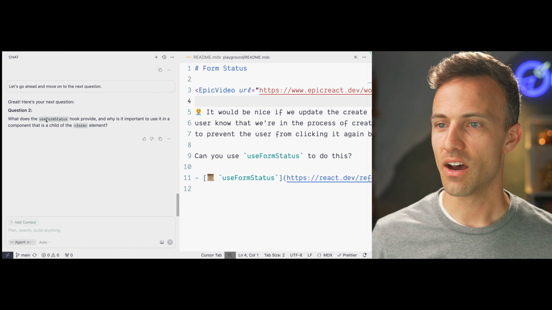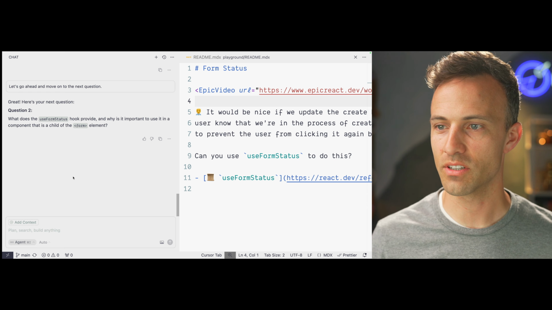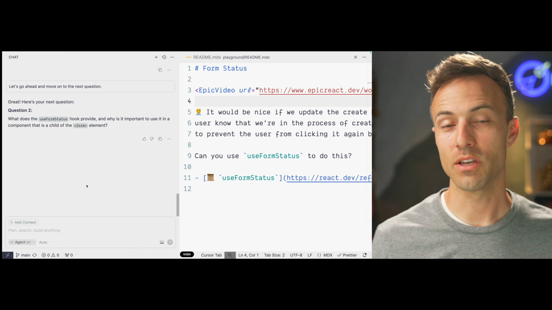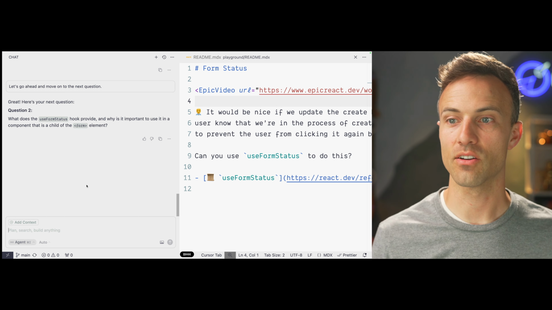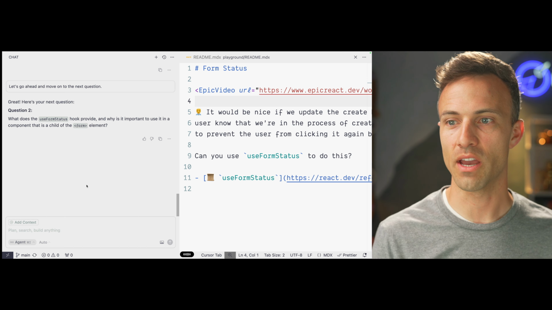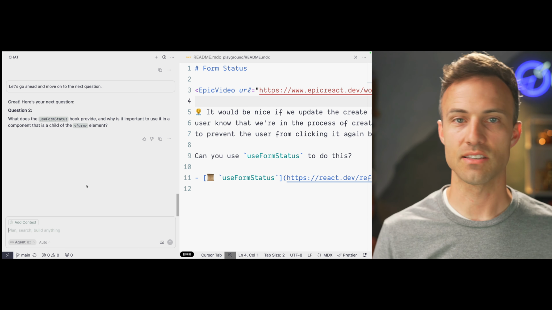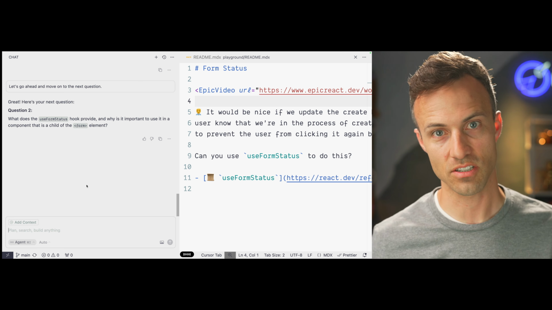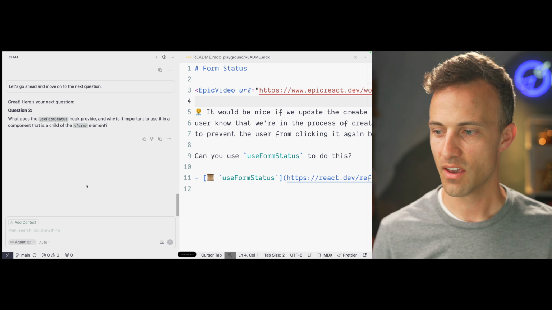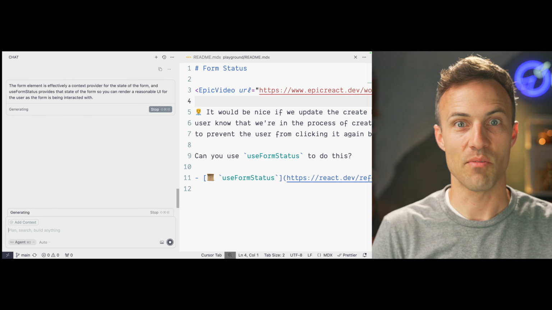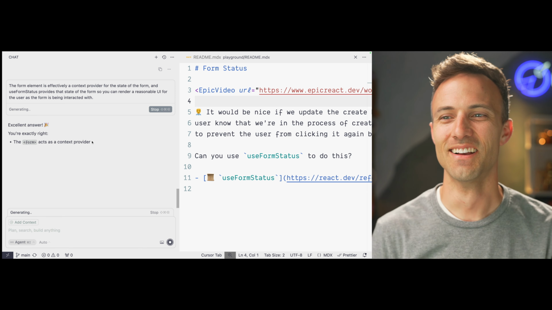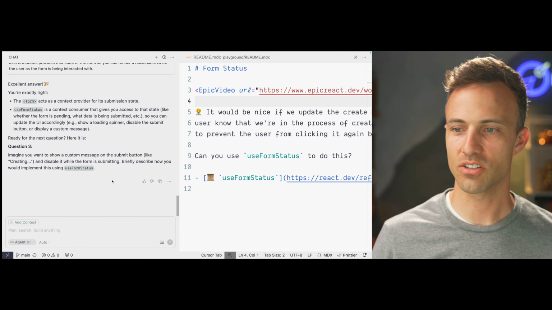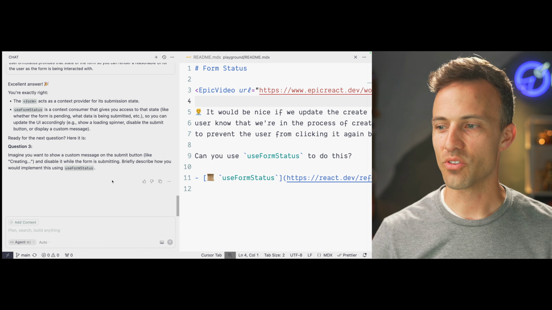So what does use form status hook provide, and why is it important as a child of the form element? And so here I can say, the form element is effectively a context provider for the state of the form, and use form status provides that state of the form so you can render a reasonable UI for the user as the form is being interacted with. So let's see what it says about my answer. Hopefully I got it right. Excellent answer. All right, you're right. Great. Next question. Here it is. Imagine you want to show, and so on and so forth. So those are some of the things.